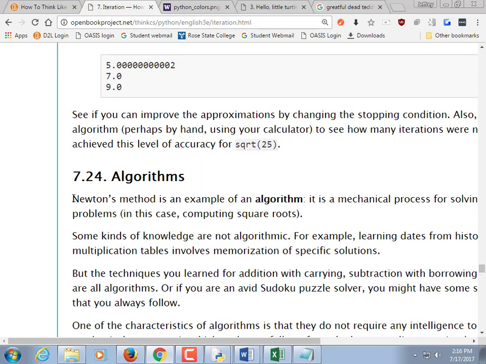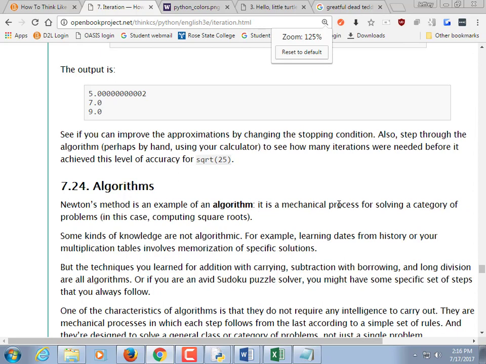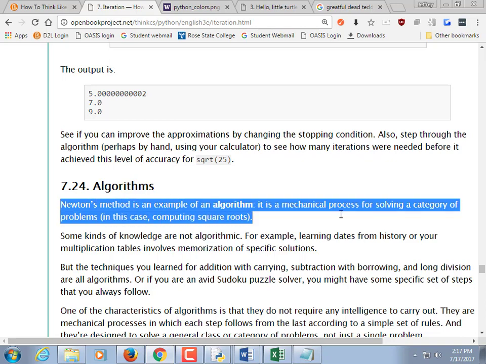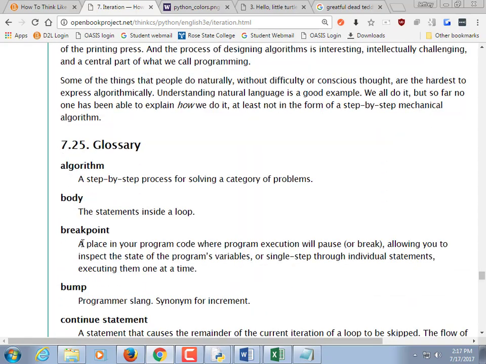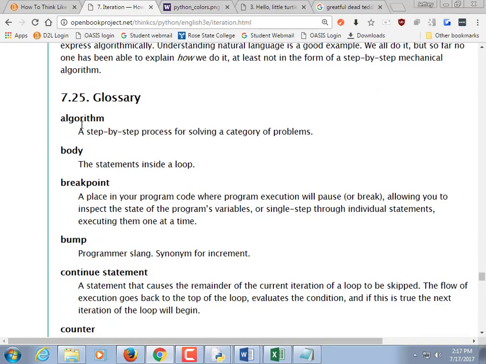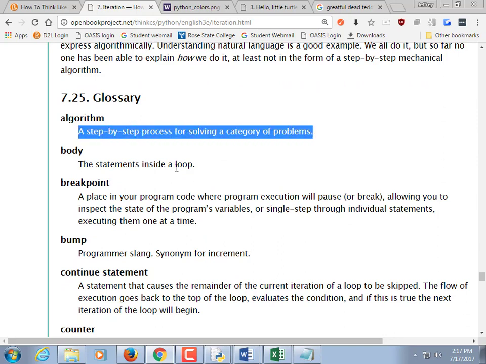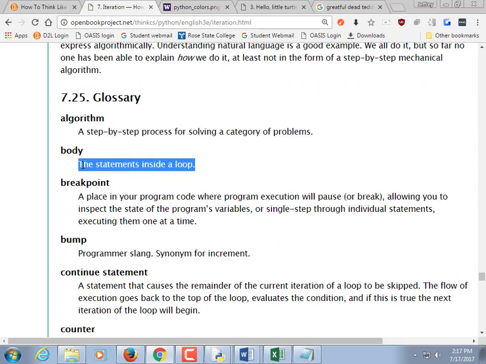So an algorithm is a mechanical process for solving a category of problems. It's a list of steps that you follow in order to solve a problem. You know, you can have a cake algorithm for baking a cake. It's just a series of steps. So an algorithm is a step-by-step process for solving a category of problems. The body is a series of statements inside the loop or the function. So you can have bodies inside of bodies because you can have a loop inside of a function.